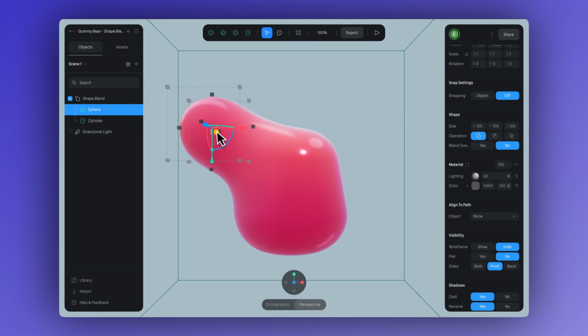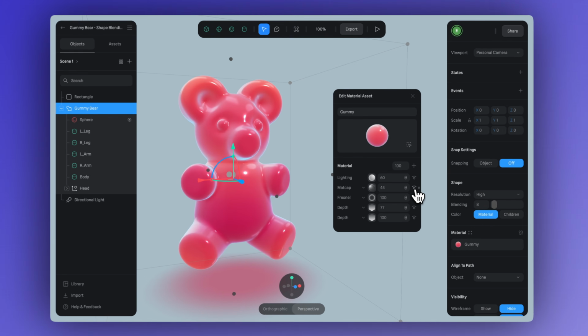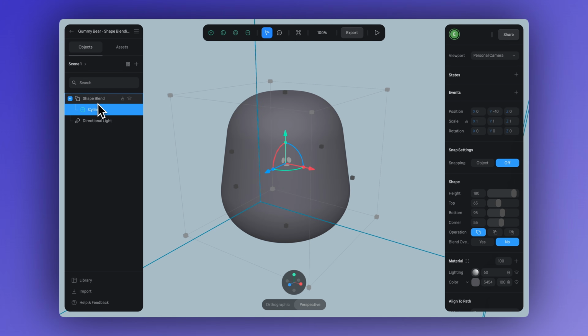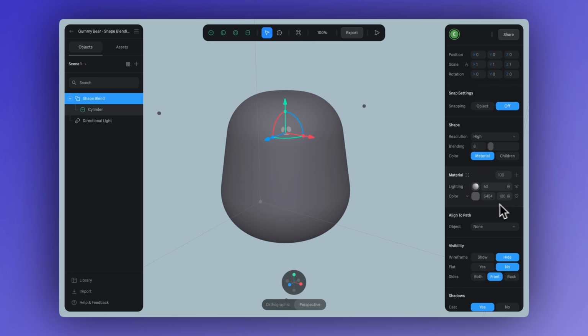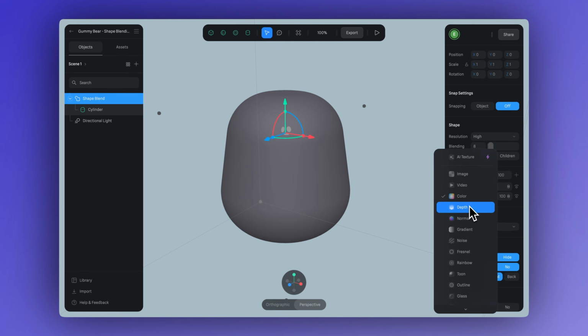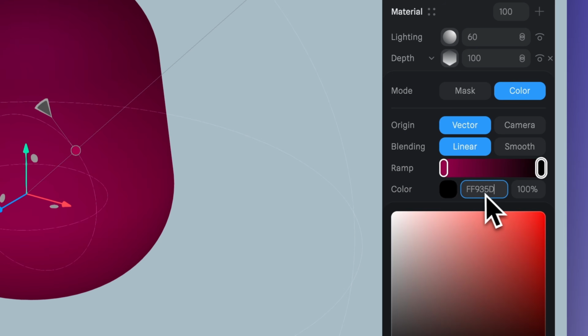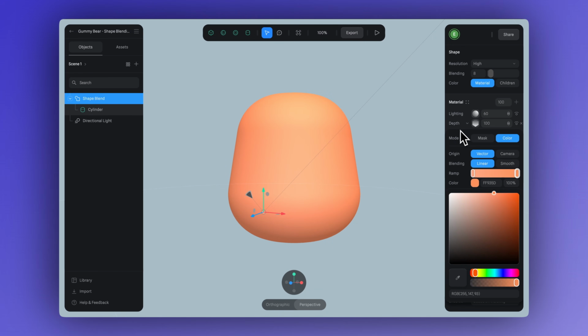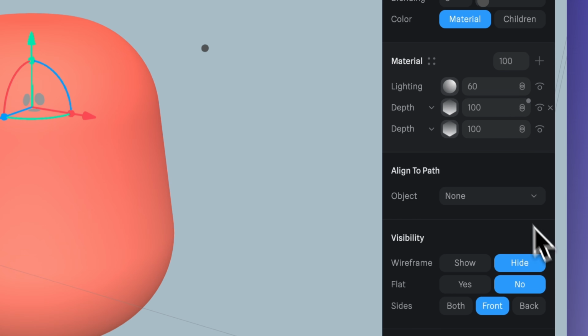Before continuing with the design, let's create our shiny gummy bear material. Click on the body's shape blended group and ensure that the material option is selected. This will help the material affect the entire design equally. Now let's add some color. You can use a depth layer for gradient effect. I'll use a reddish and then an orange tone and add another depth layer for highlights. Now here, let's adjust the opacity to get a smoother blend with the other materials.